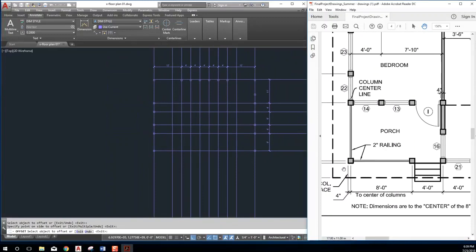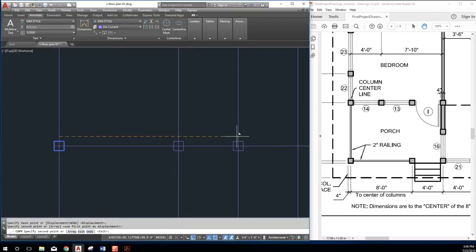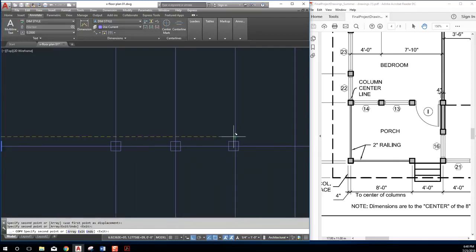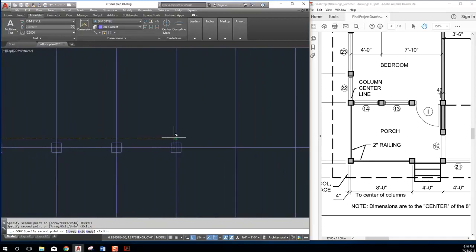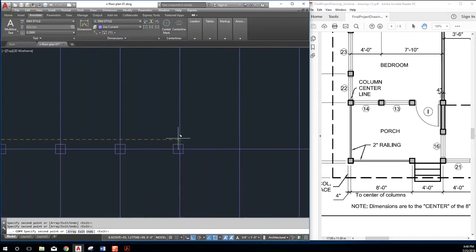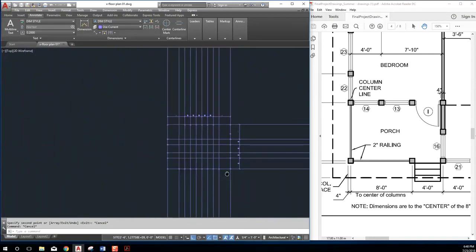And now we're just going to copy. These columns are all in line with each other, so I'm going to grab this column and copy it. CO, enter. And just start copying columns. I'm clicking, I'm panning, I'm holding my middle roller button down, right? Click, middle roller down, click, right? Using my snaps to grab those. Okay.